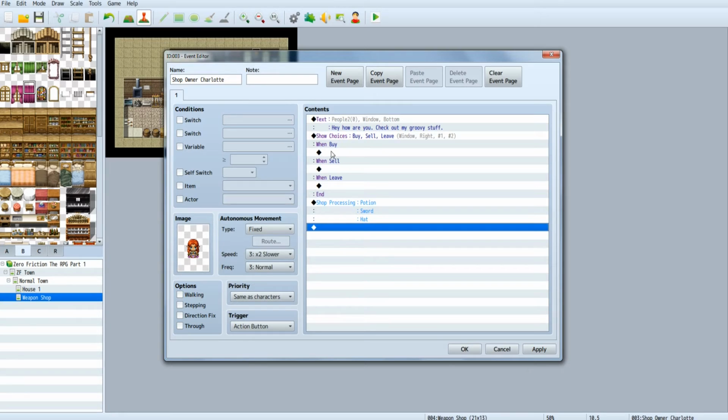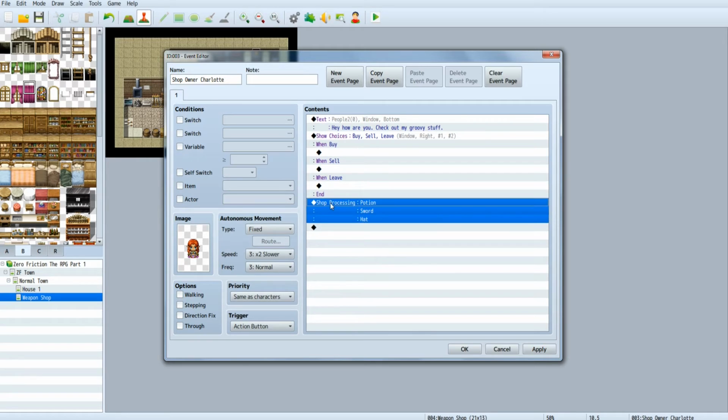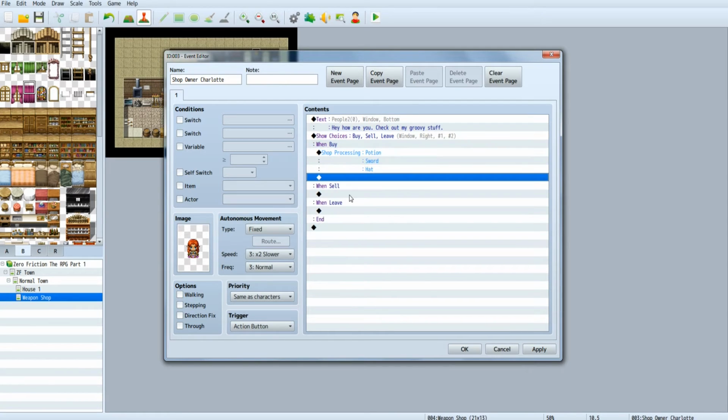And then I think what we're going to do is move more stuff. Because see how it says when buy, when sell, when leave? So I think when we choose buy, we're going to be showing it the shop processing part of the command. So let's cut this and up, and then the black diamond below when buy, we'll right click and paste it there. So when we choose buy, it'll go to shop processing and show us our choices, a potion, a sword, and a hat. And I believe because in the database, its prices and stats and attributes are already assigned in the database.